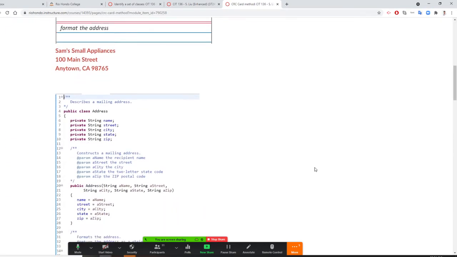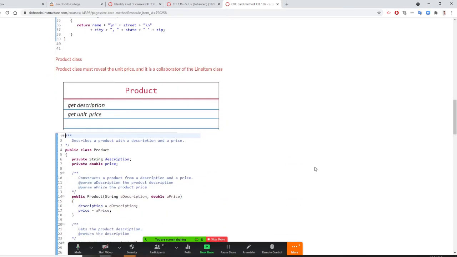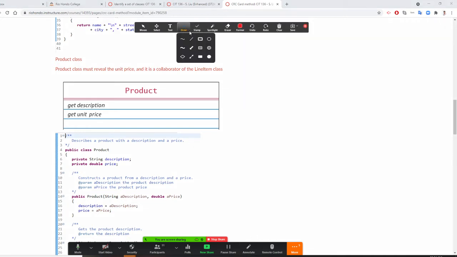We did our class for address. Let's do the second one. Based on what we said here, the product class has a get description. Your responsibility is to get description. Whenever we say get description, get unit price, you have to use your constructor to get it. Whenever your responsibility is to get description and get unit price.